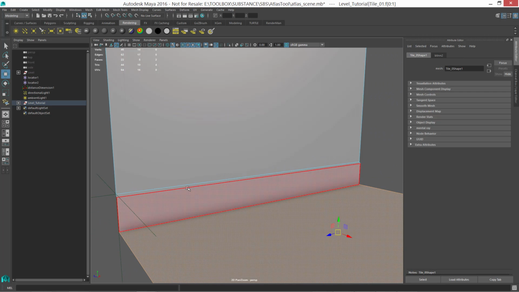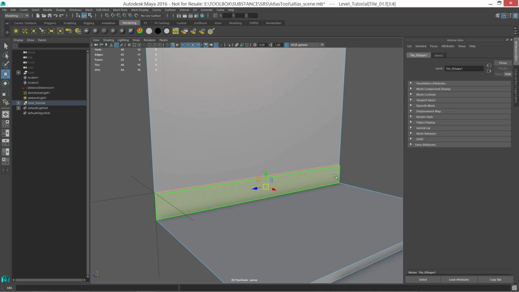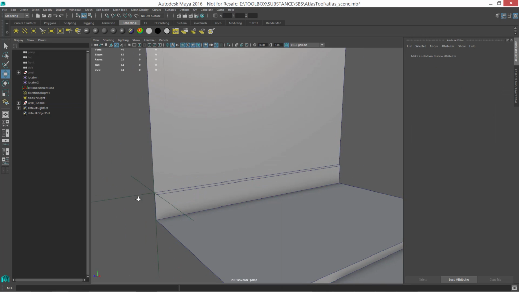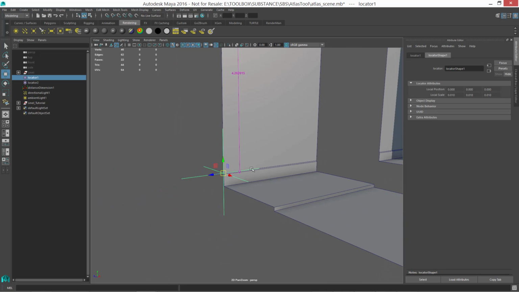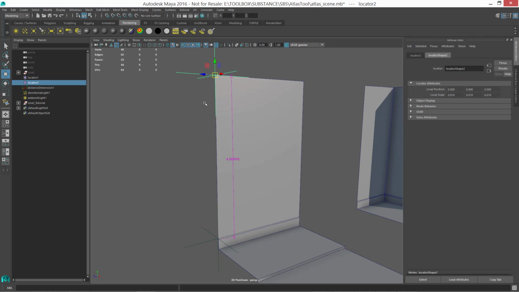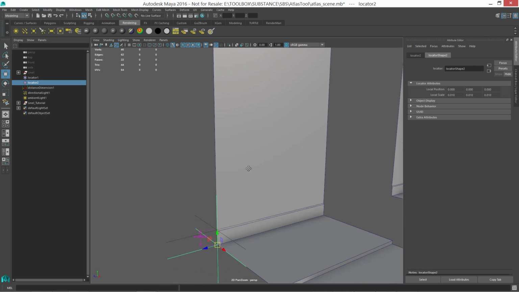So if we go into face mode, we want to work with this concrete area here. All right, and this locator here is already in place. So let's grab this. I'm going to hit V to put myself into point snap mode, and I'm just going to snap.